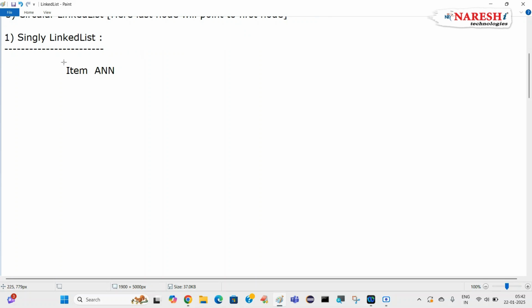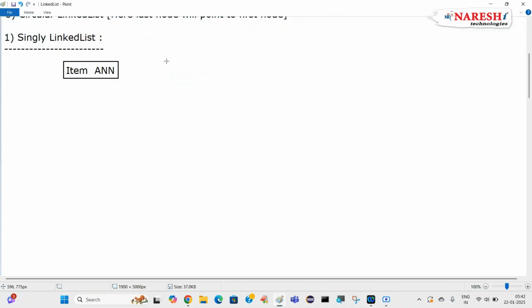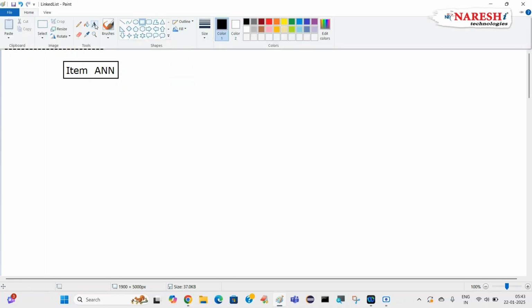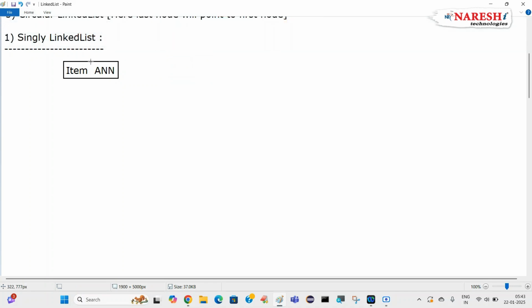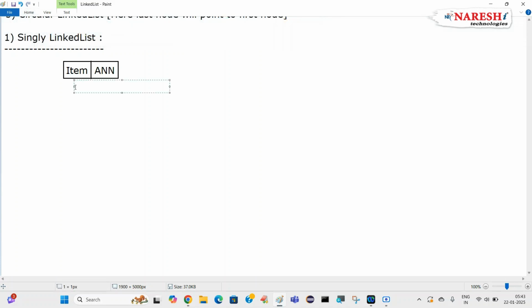Please try to take care that a linked list stores everything in the form of nodes. But our array list stores the object directly. Here we have the item and address of next node. This is your node. You can say it is a head node. When I will show you the practical, then you will get more idea.